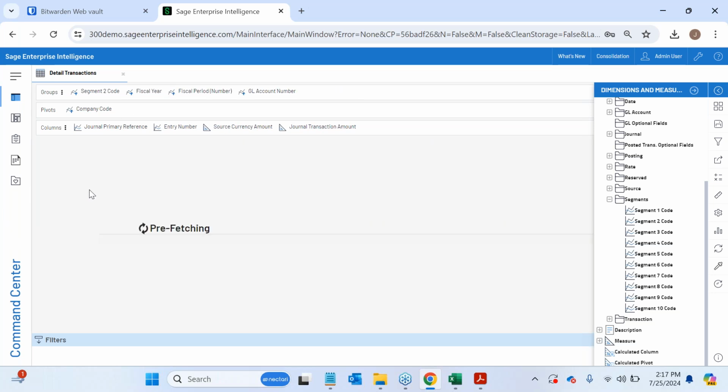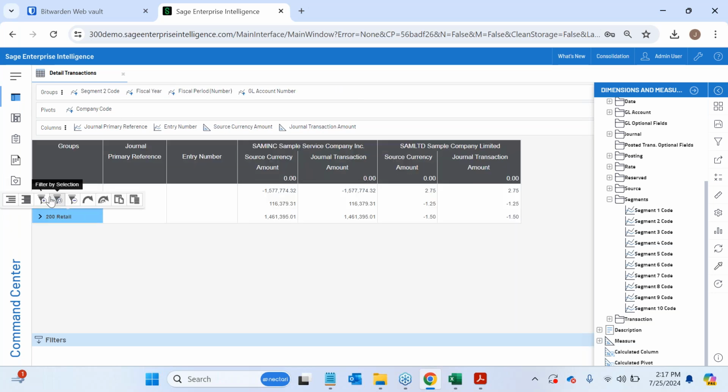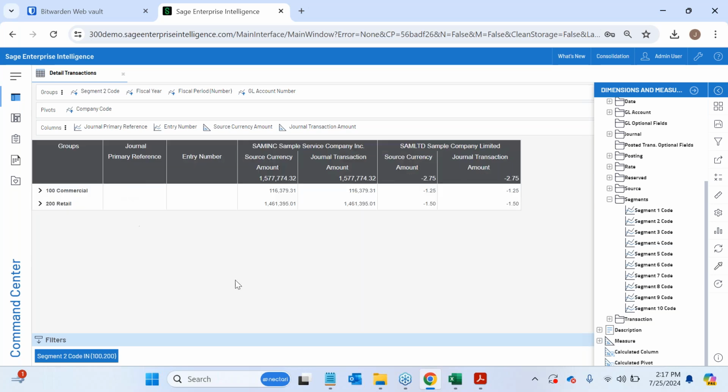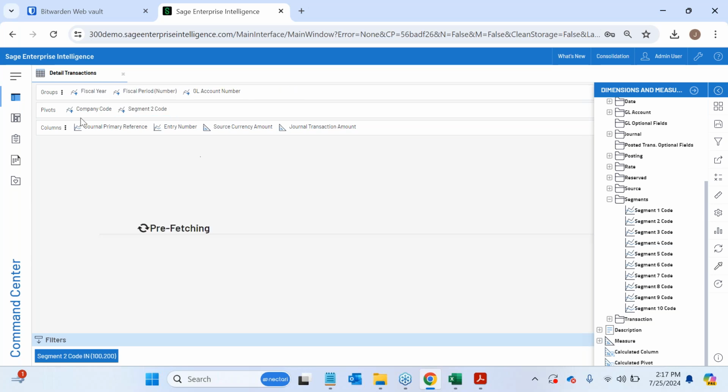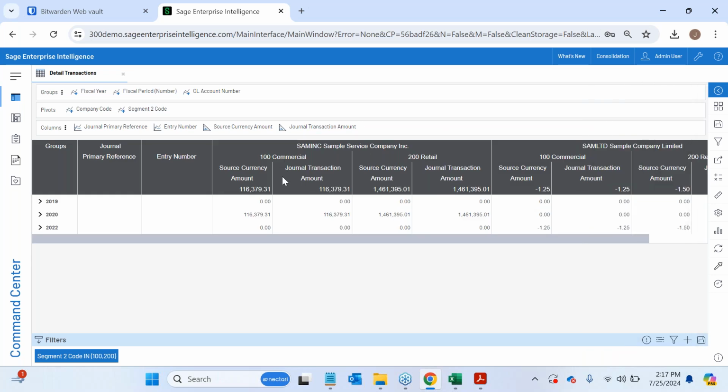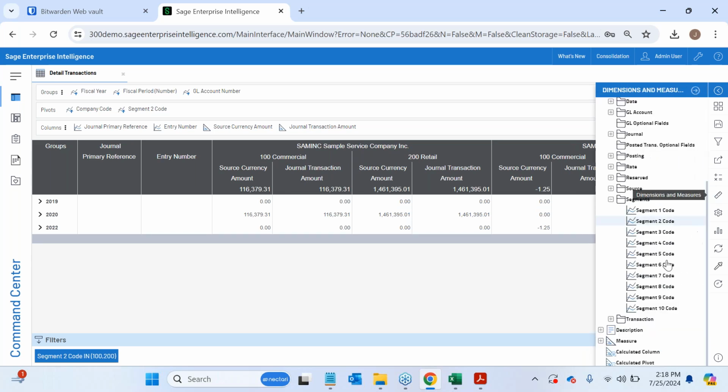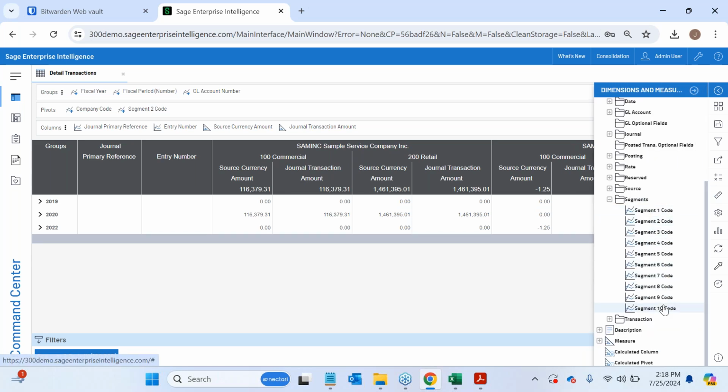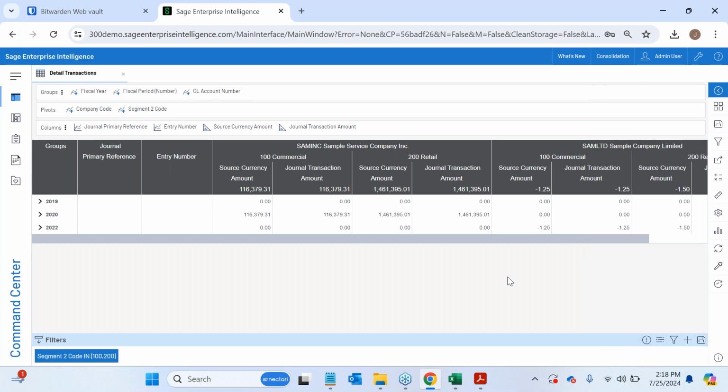So if I would like to keep only these two, I can easily filter the data on this report on the segments. And then if I further want, I can even bring the segment 2 into the pivots. So now within each company, I have separate 2 columns for the departments too. So it's really the flexibility, the ease of use. You find the fields that you want to see, you simply drag and drop them into the report, and you have your data ready for analysis in these reports.